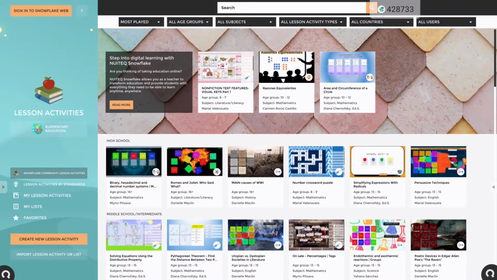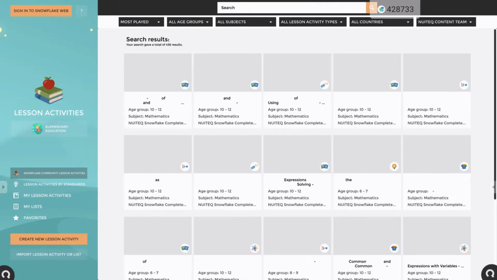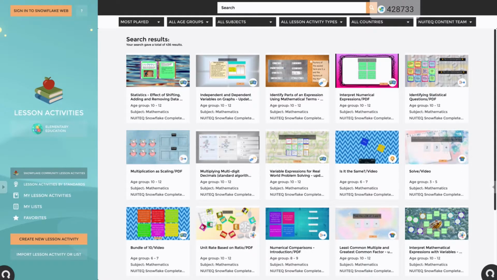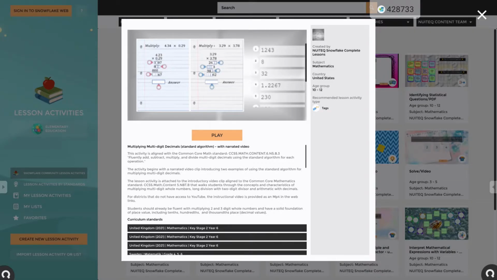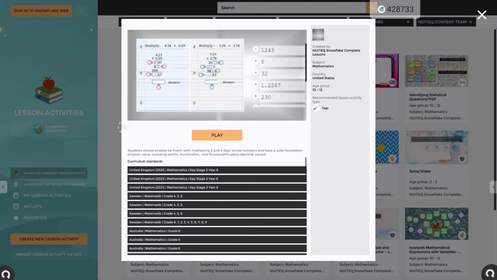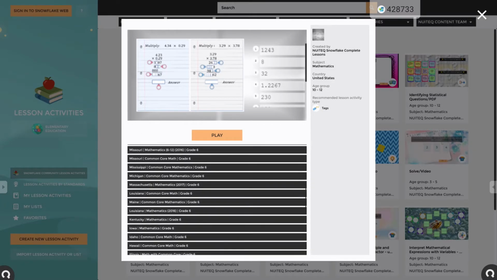Now, one of the best ways to search is by the NUITEQ content team. So the NUITEQ content team is a group of curriculum designers and developers who are creating content through K through 12, English, math, science standards, national standards, as well as state level standards. And they also have created these activities that can align with UDL and a rubric for depth of knowledge and standards. So if I were to open up some of these, you'll see that there are a couple of different pieces to it. For example, when I open this one, it's going to give me a breakdown of what this activity is about, as well as all of the standards that it meets.